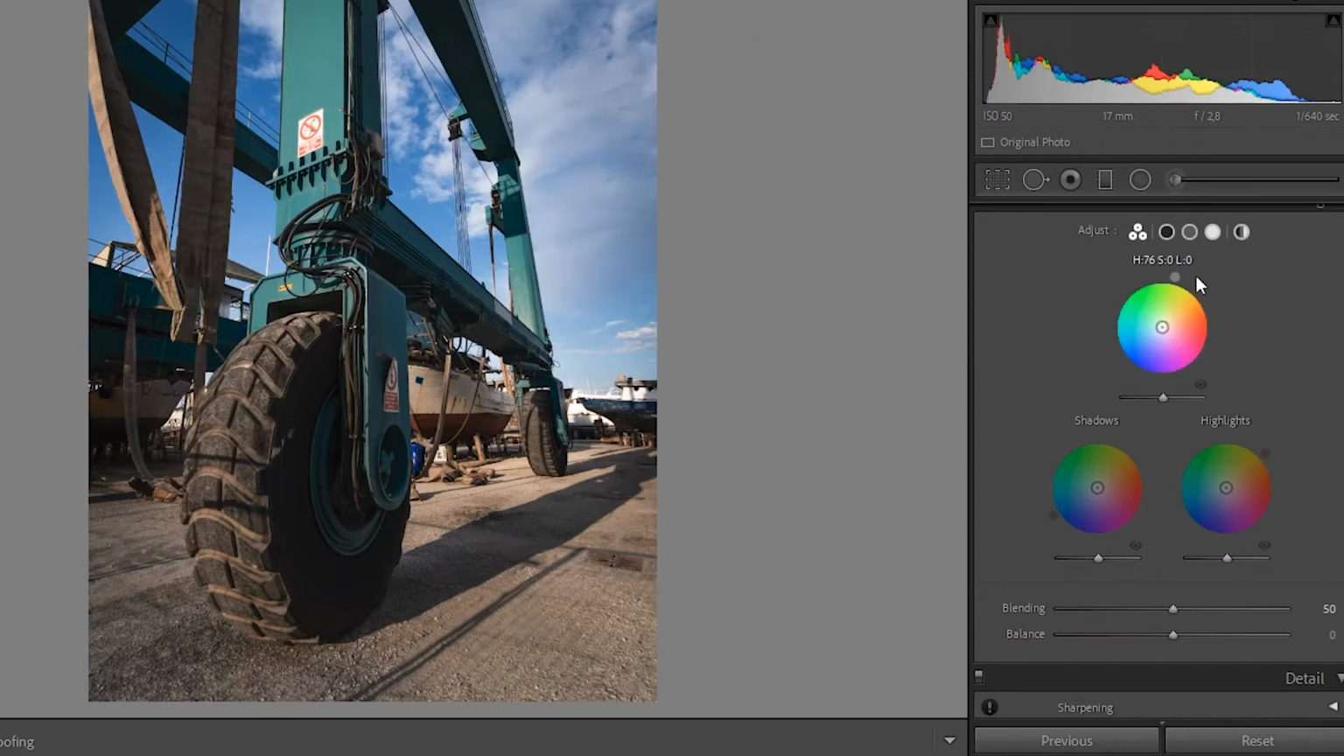So how does it work, what do we have here? For each single wheel we can work on hue, saturation and luminance. And guys, this is a big difference compared to the previous version, split toning, because in split toning you could only work with hue and saturation, not with luminance. Now you can also work with luminance.